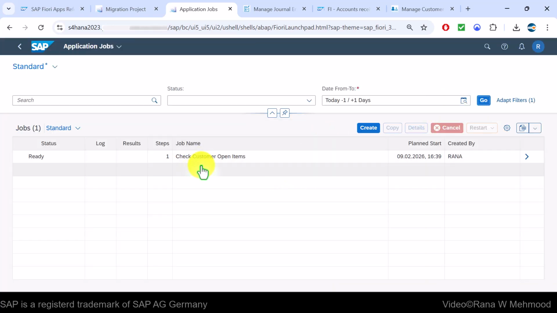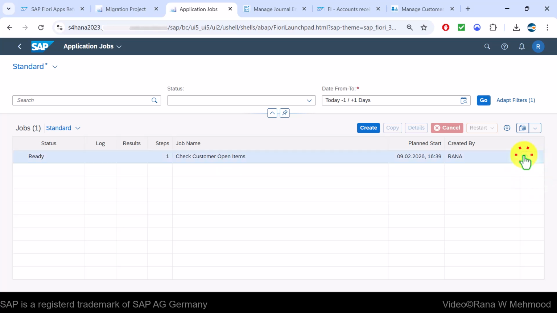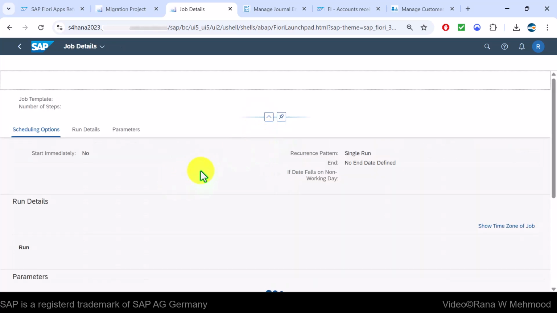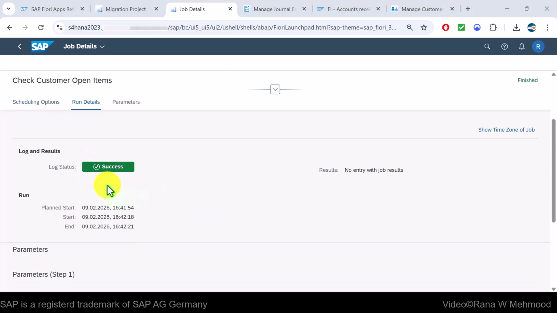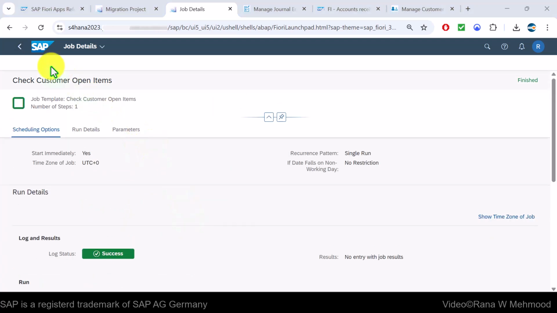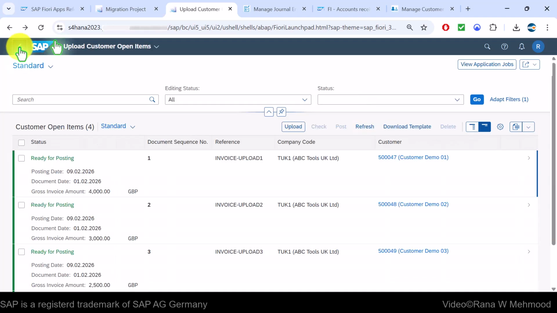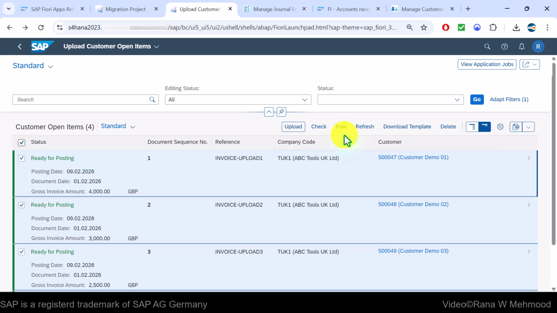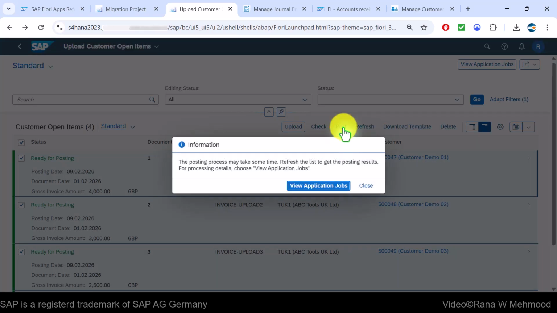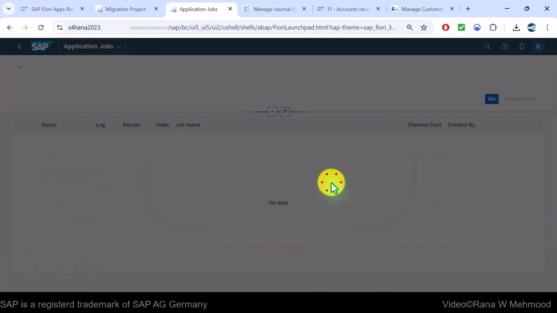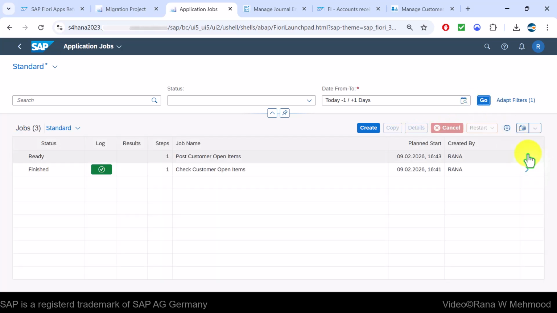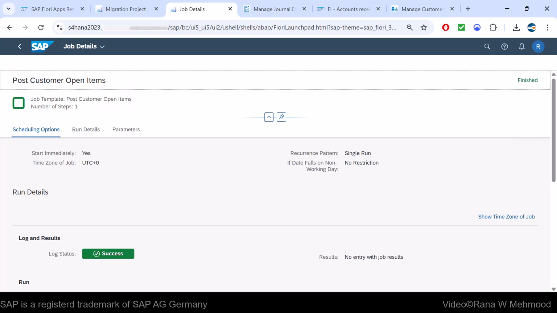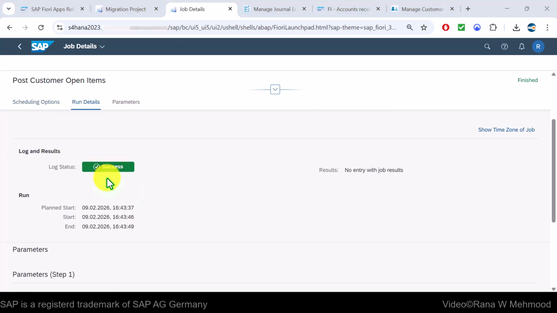And now the system is checking. Let's view its details. So currently it is processing. And here the log status shows success. Let's go back once again. And now it is ready for posting. Let's select all once again and then click this button post. And we can view application jobs and then click go and then navigate to the job details. So again here we can view the log status as success.